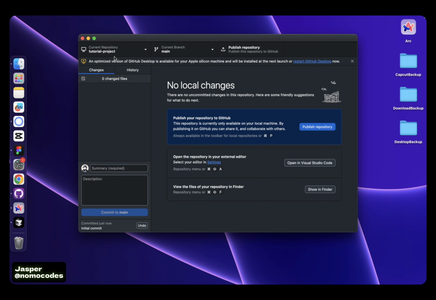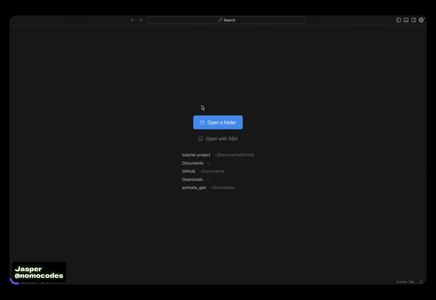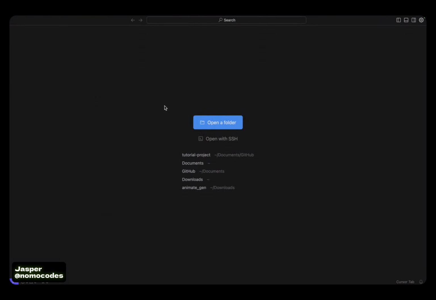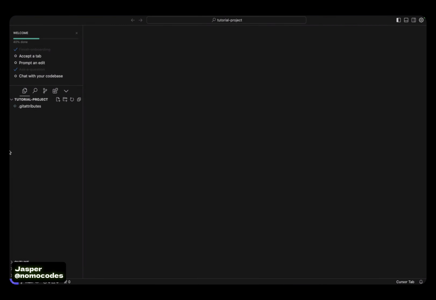So now I have created this local repository. What I do is I will try to find that repository in my GitHub folder and open it up. And now you're inside this project folder. And because we currently don't have any files, I will usually just press Command L to bring up the chat folder. And you have chat, composer, bug finder.